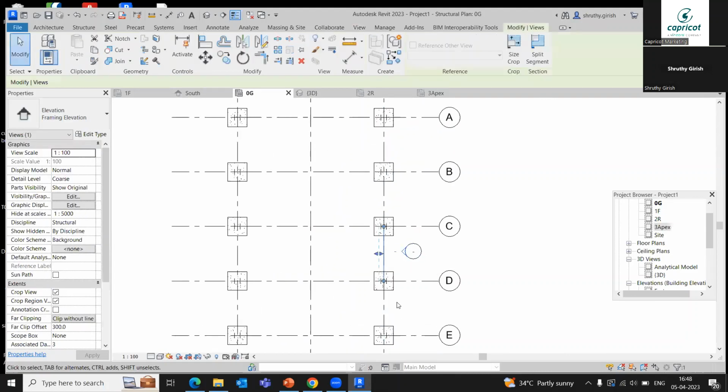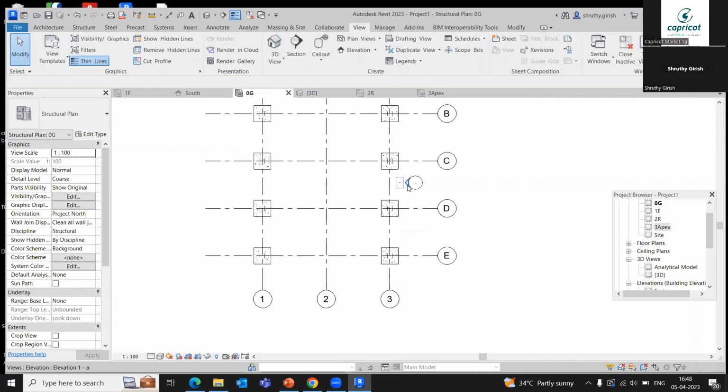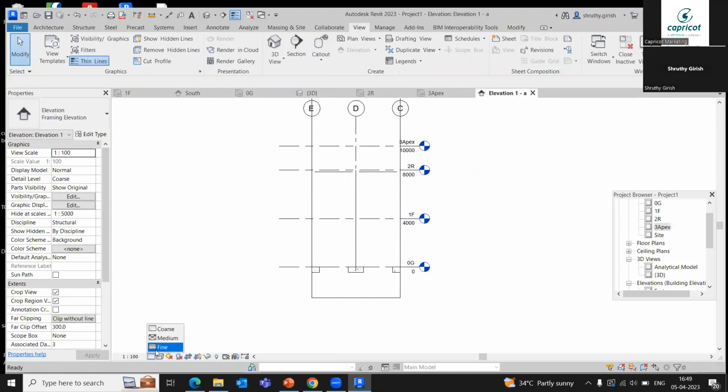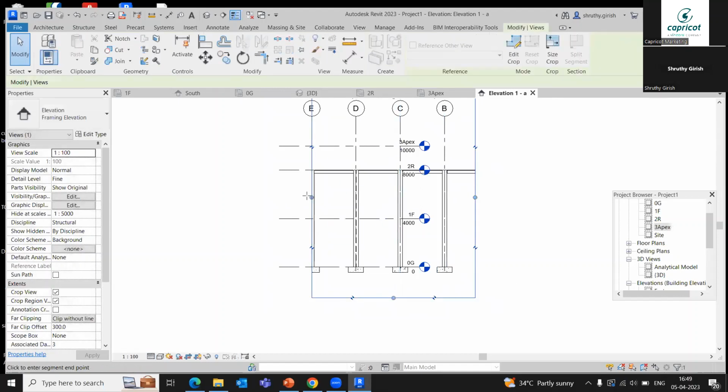When I click over here, I'm getting a grid point to extend it. I want a framing elevation between the C and E grid line so that I can place bracing over that grid. Once I have done that, I'm just double clicking over there, go to the fine detail level and click on the framing elevation, and with the grid points, just extend it.